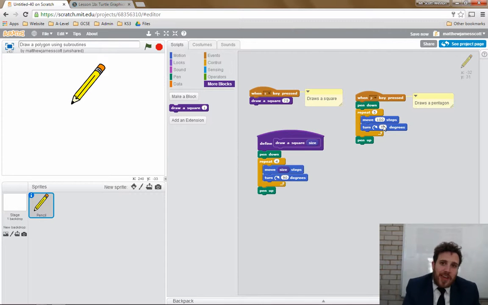So when you're drawing any shape, you're turning 360 degrees around, and the number of times you turn in total is the number of sides, and so therefore to work out the angle that you need to turn is 360 divided by the number of sides.